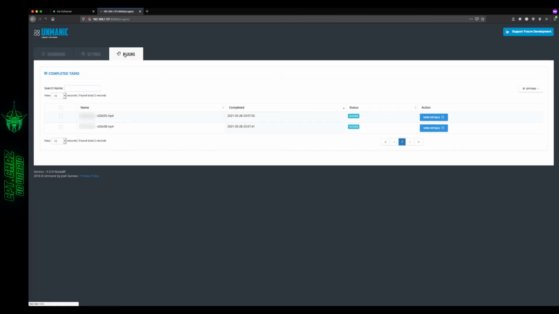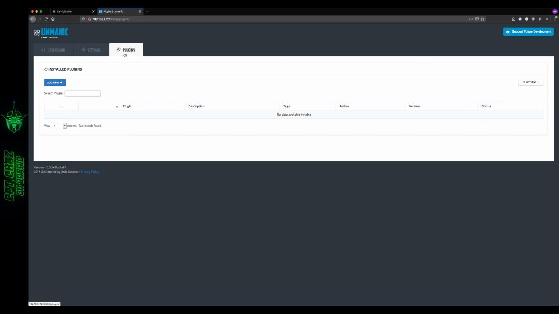And last but not least, we have our plugins tab, and this is a really exciting feature. All you have to do is sign in with Patreon once you're a supporter, and then you'll be able to add new plugins once you're signed in.